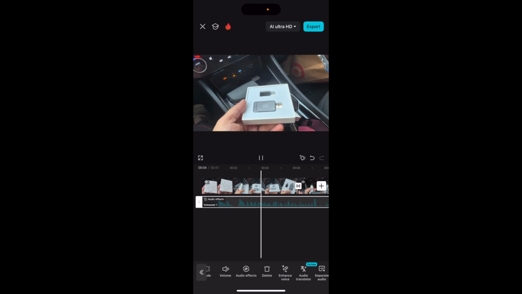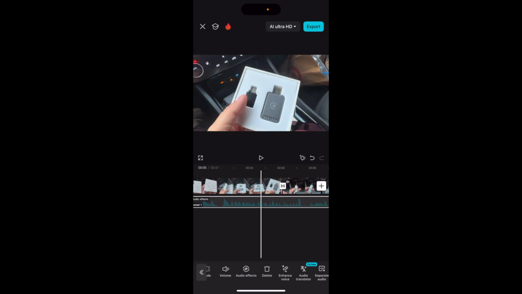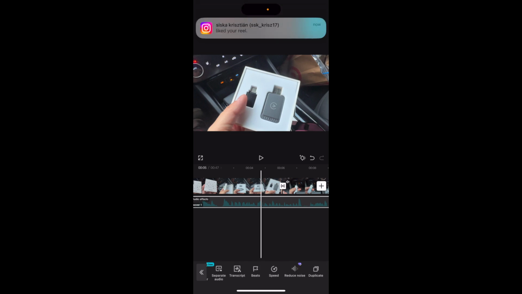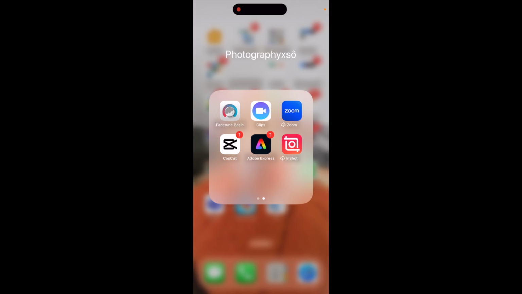So you can see that is going to affect the voiceover that I have already done. And you can play around with the different voice effects, see which one works best for you.